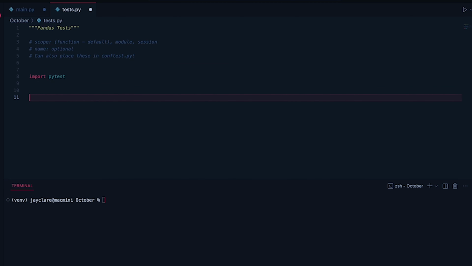Let's kick things off by importing from main. We're going to import our two functions, show top row and show bottom row. We'll do a single test for this one, and then we'll convert it into using a fixture afterwards just to show the difference. So we'll do test show top row like this.